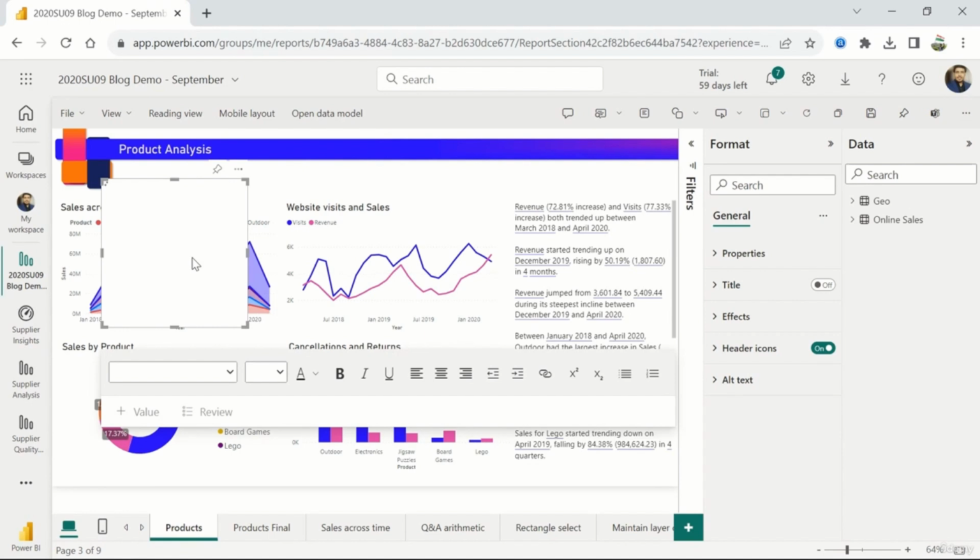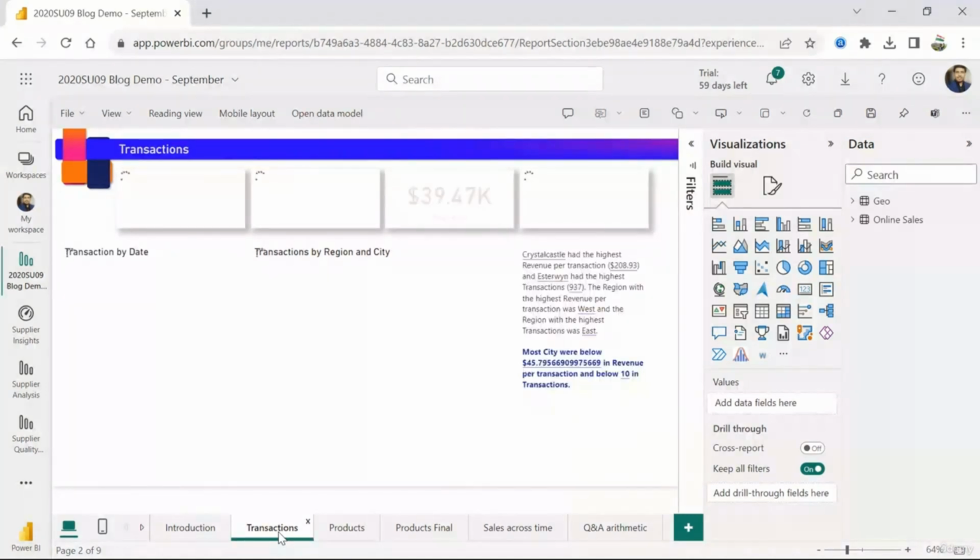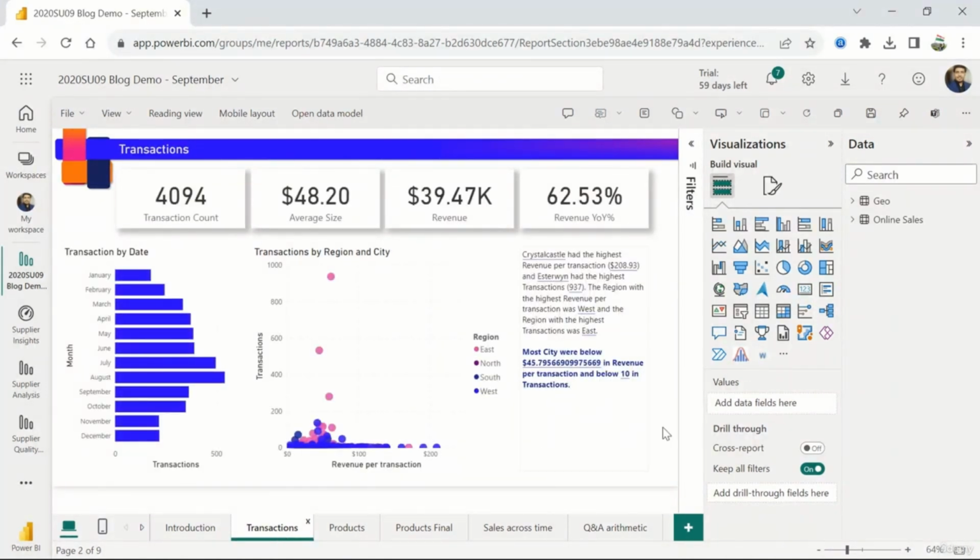So this is how you can generate smart narratives for a particular chart too. Again, I will go to another tab. By the time this loads, let's go to the transactions tab. You will see that there is already a summary, and this summary is of the scatter chart, right? So it shows up various transactions.